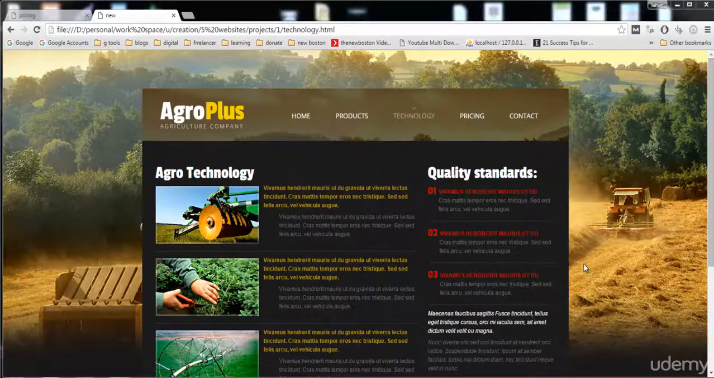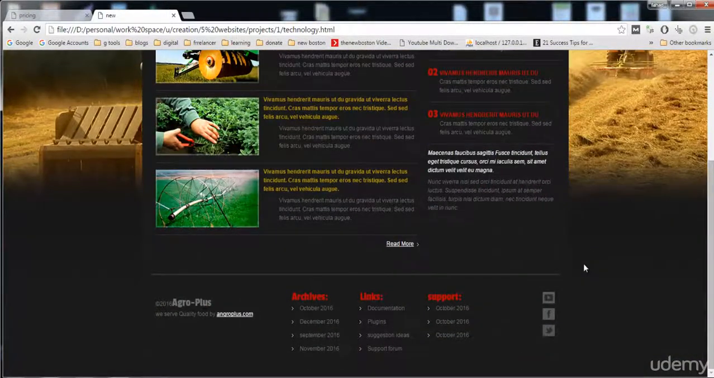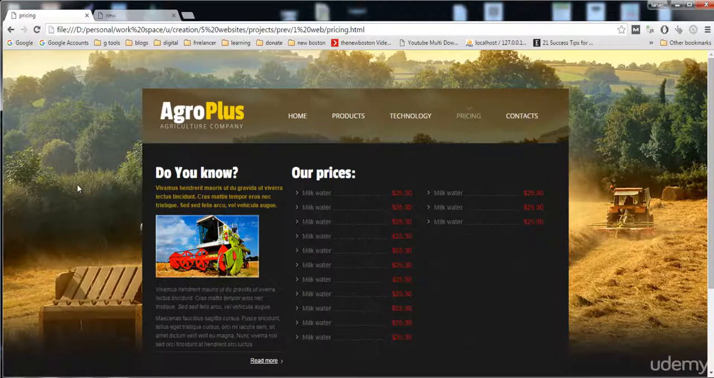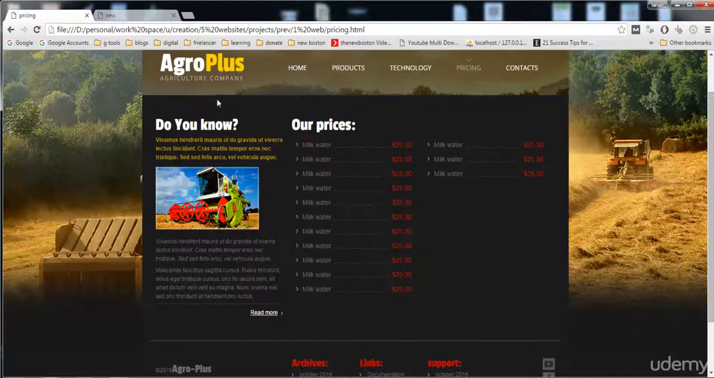Hi guys, in the previous lecture we have built this technology page. Here you can see that it is complete, and now in this lecture we are gonna start building this pricing page, in which first of all we will build this page. This section has the width 33% and this one has the width 66%.